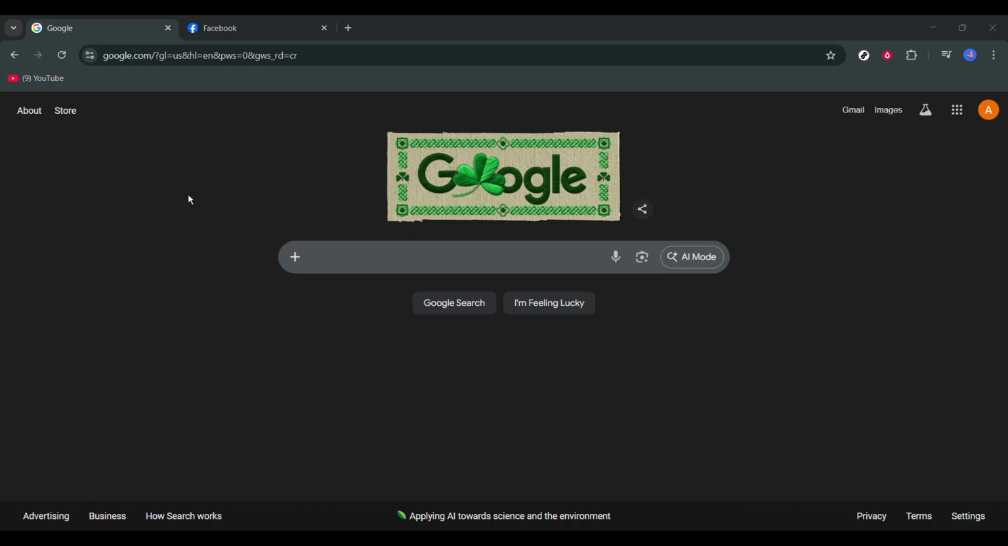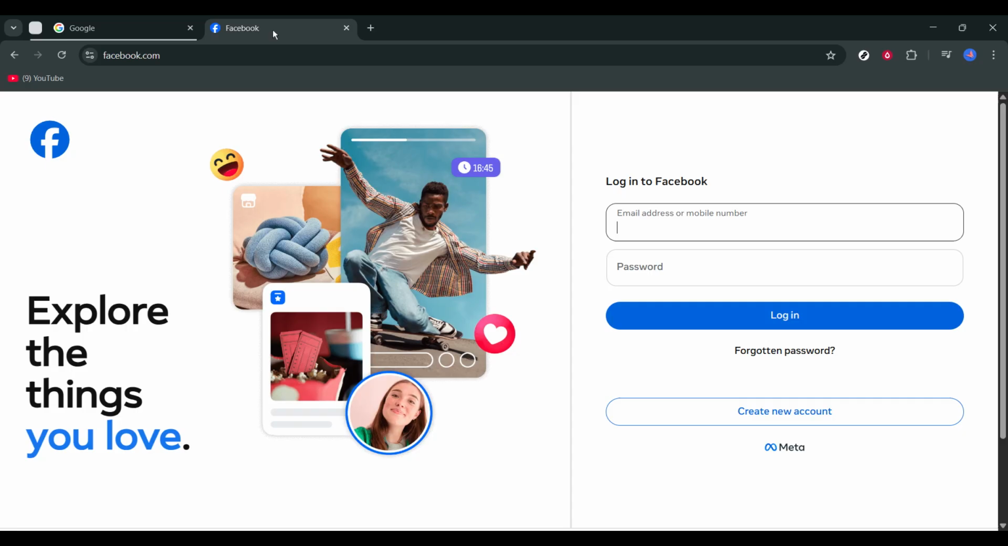First, open your browser and create a tab group. You can do this by right-clicking on any tab and selecting Add Tab to New Group. Give your group a name and color if you'd like, and then add a few tabs into that group so you can clearly see it working.